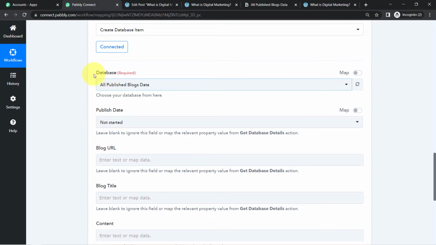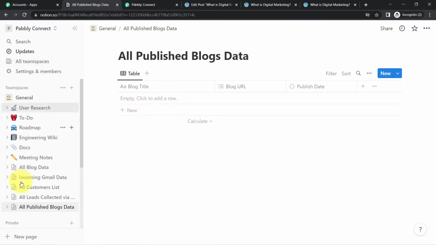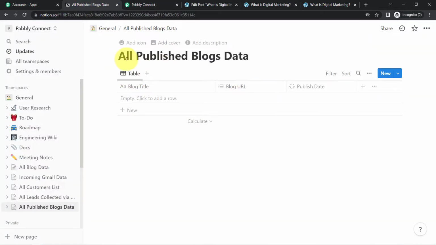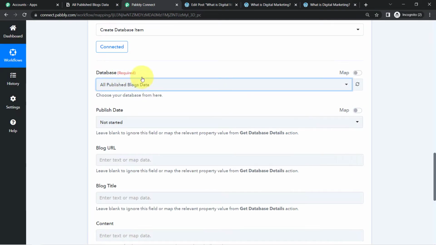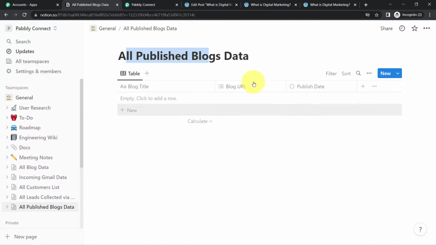Now it is asking to select the database, and whatever databases are available in my Notion account have started becoming visible here. Let me even show you. These are the several details, and these details are actually visible here, and I am going to select this all published blogs data. Okay, well, it is selected automatically, and as soon as I select this database, you will see the below details will be refreshed automatically, will be changed automatically as per these fields.